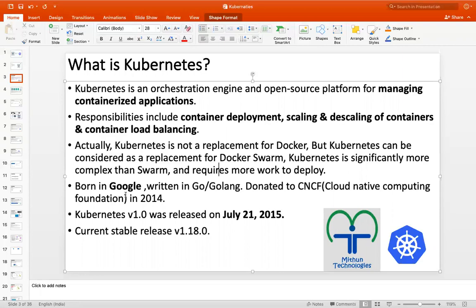So who implemented Kubernetes initially? Kubernetes was developed by Google, initially owned by Google. Kubernetes is written in one language called Go. Google implemented Kubernetes and donated it to CNCF, the Cloud Native Computing Foundation, in 2014.